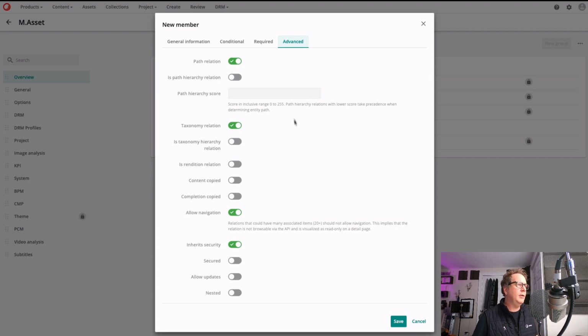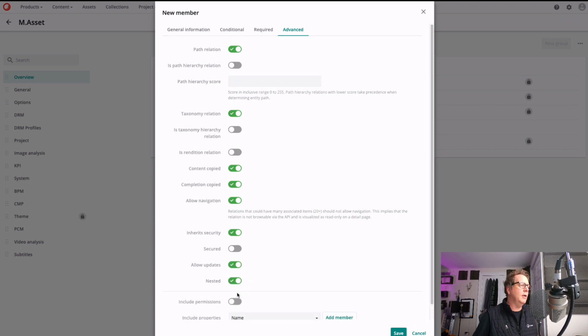So I'm going to leave path relation on. I'm going to leave taxonomy relation on. I'm going to turn on content copied, completion copied. Rendition relation is basically the relationship to different versions of it. I'm not going to worry about region having anything to do with security. I'm going to turn on allow updates. I'm going to turn on nested.